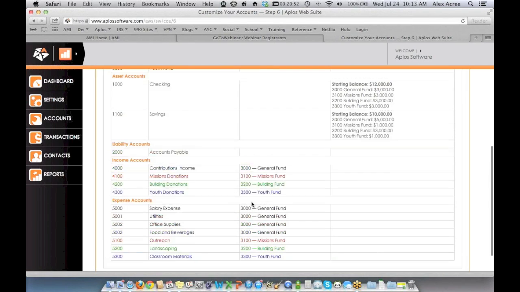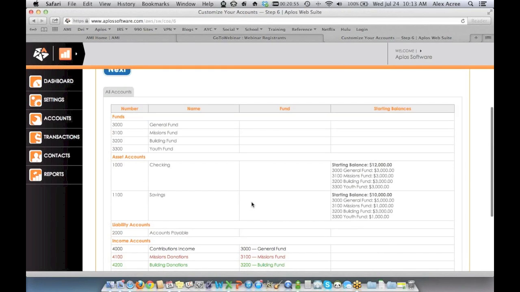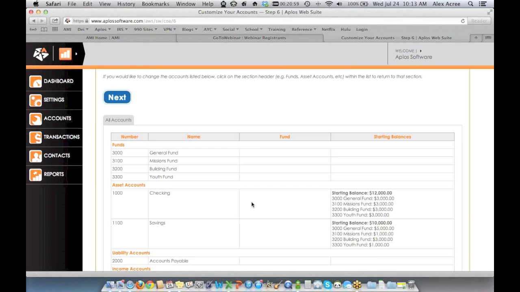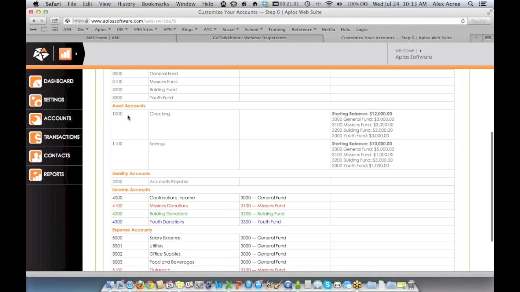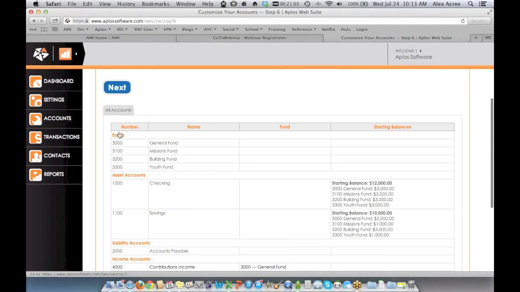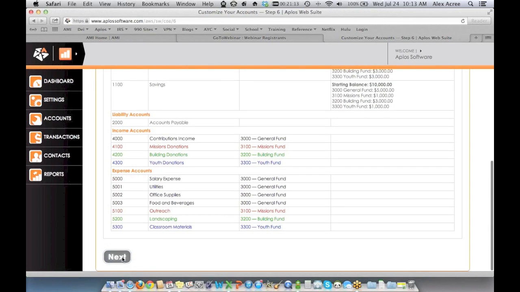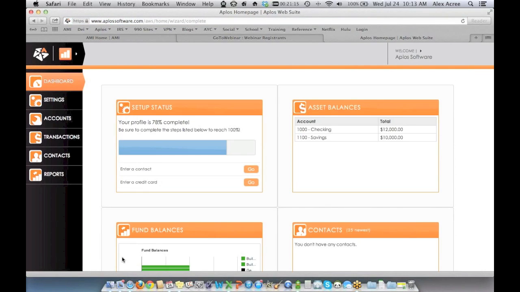And this, my friends, is your chart of accounts. That's all it is. It's a listing of the 5 different types of accounts: your assets, liabilities, equity, income, and expense. And you're going to use these accounts now to track transactions that you record for your organization. So once you're done, you can click next. That will finish you off.